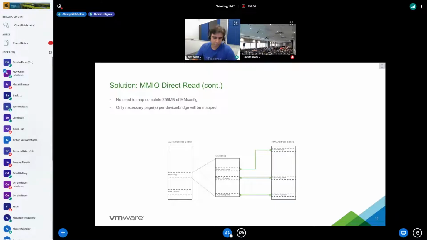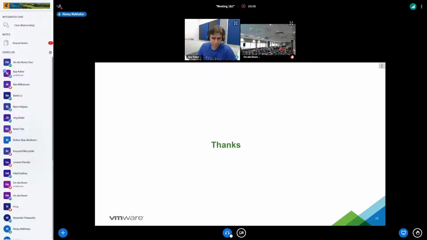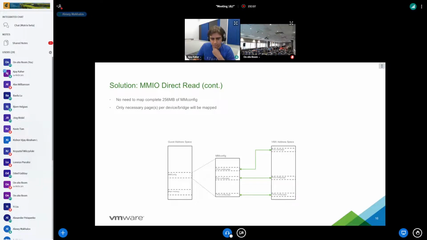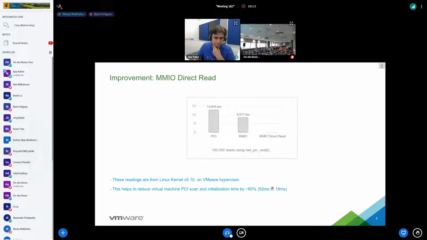And in case of MMIO direct read, we just map the virtual device structure, which represents mmconfig, to the guest ECAM region. Right. Okay. Yeah. Sorry for that distraction. Thank you. Thanks, Alexei.